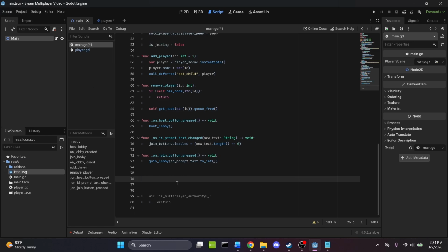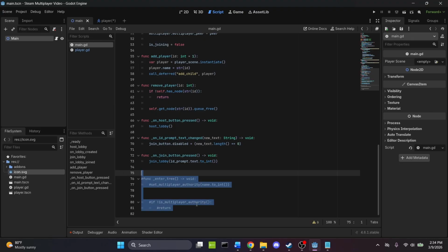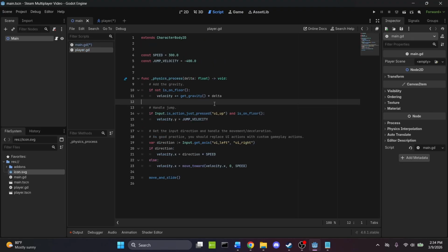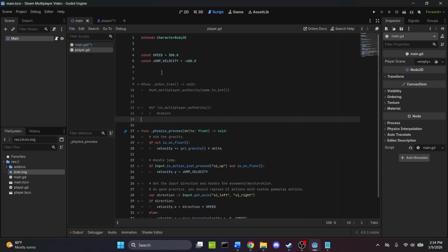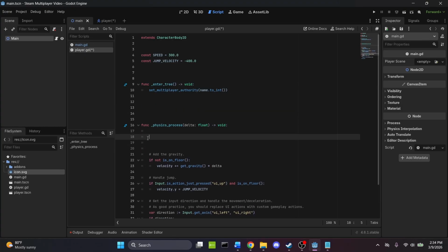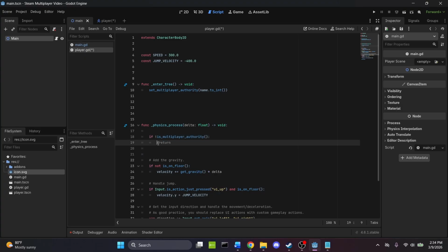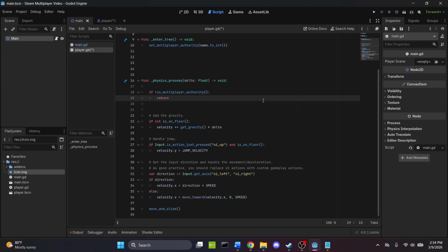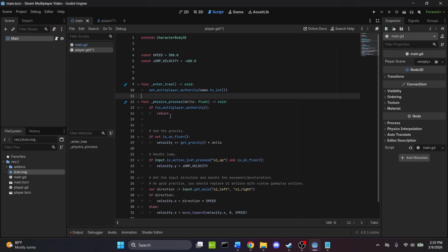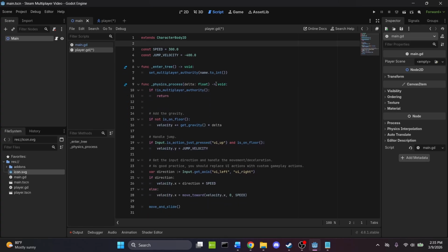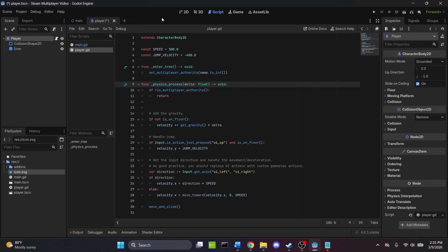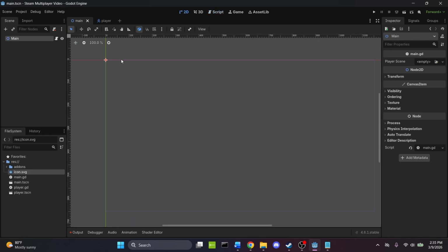But anyways, you want to get these two commented out lines from the main script and put them in the player script. You can uncomment this, and then take this part, go to wherever your player has the movement scripts, and just put it there, uncomment that. Now this will make it so each player can control their own character, and they don't control the other joined players' characters.